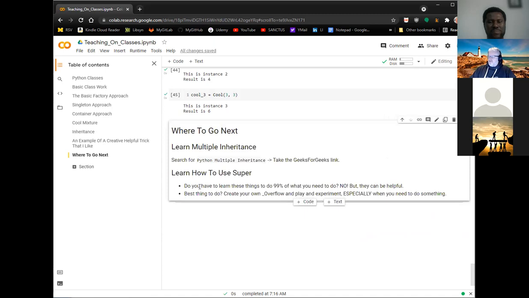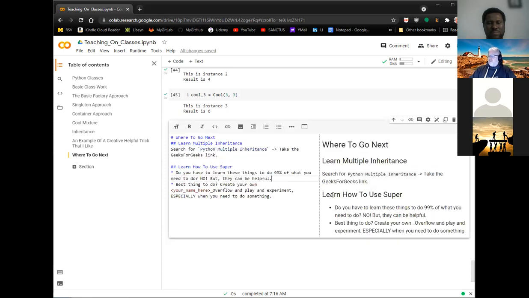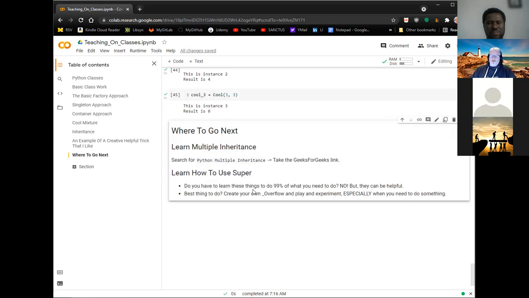And then how to use super. So the point of these bullets applies to both of these points up here. 99% of what you need to do can be done without multiple inheritance and without super, but it could be that you get in a role where it's super important to know multiple inheritance and super. I was in a role where I was using super a lot, and as soon as I left that role, I kind of forgot how to use super. But it's not hard.